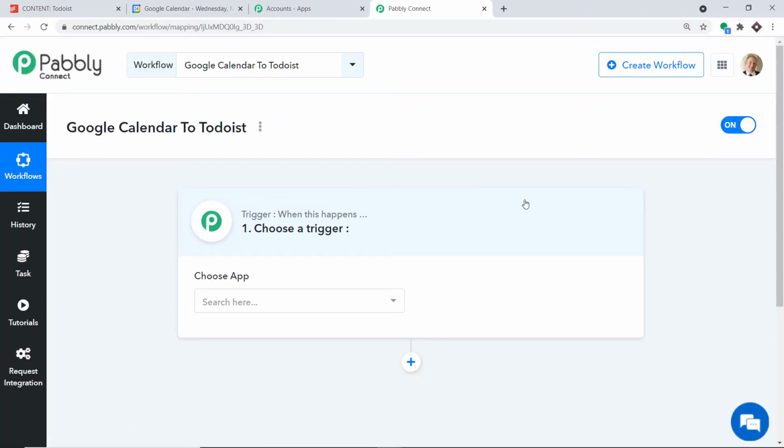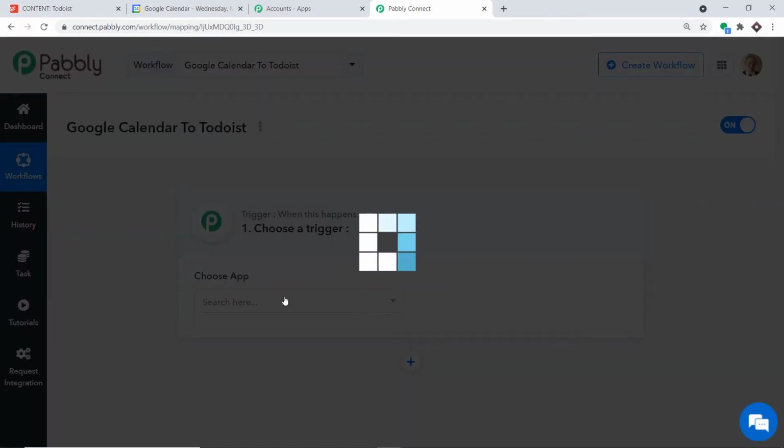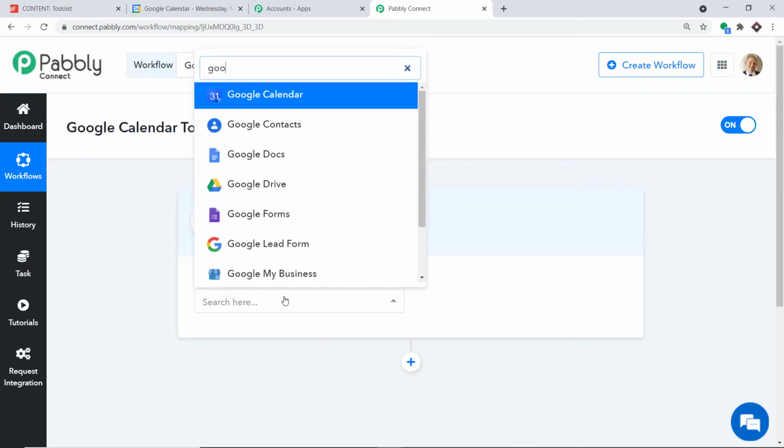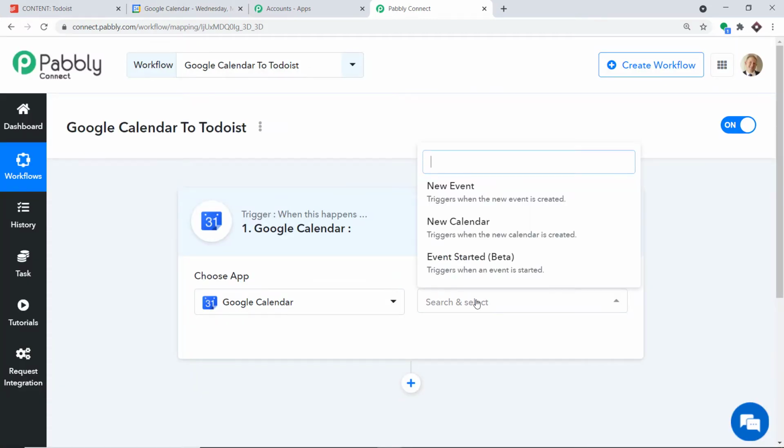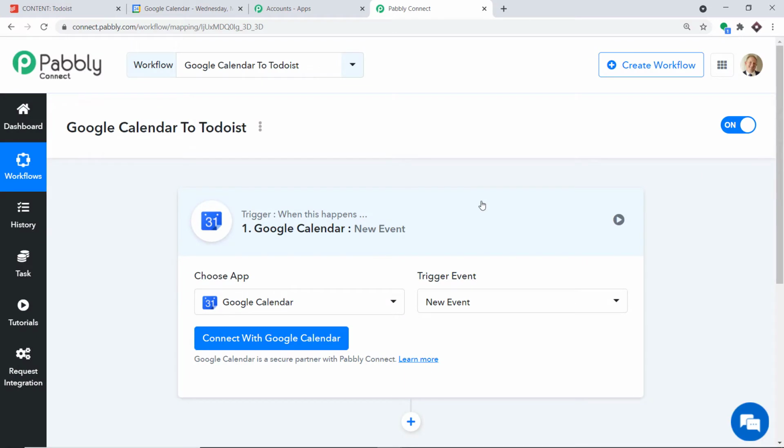When you click on create, a window appears in front of you. This is called the trigger window. In choose app, how about we make it Google Calendar? Google Calendar it is, the first one. Now in the trigger event, how about we make it new event? So new event is a trigger event.